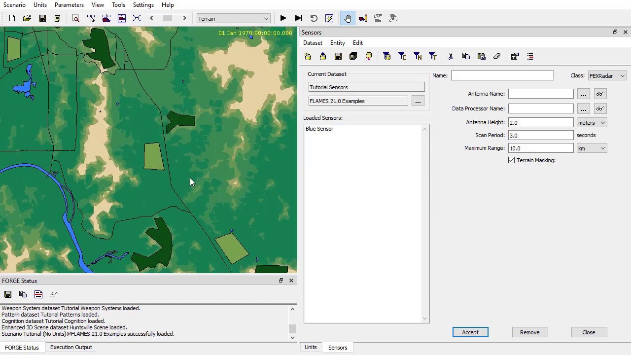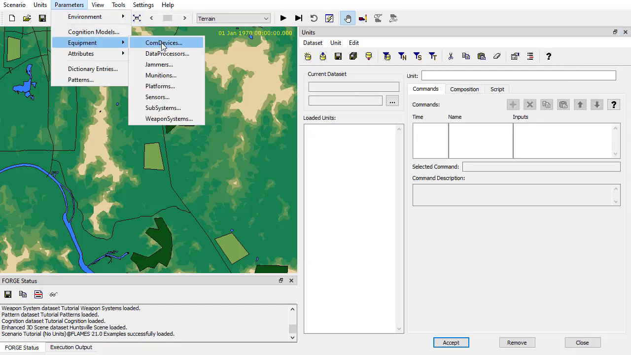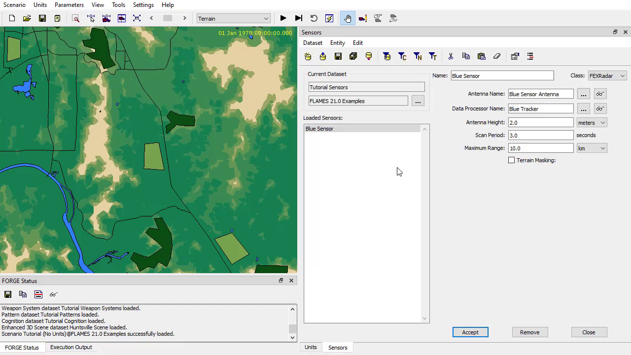So we are going to create a very simple unit in this scenario. So the first thing I want to do, if you'll go to the equipment menu and select sensors, is create a new sensor meta object.